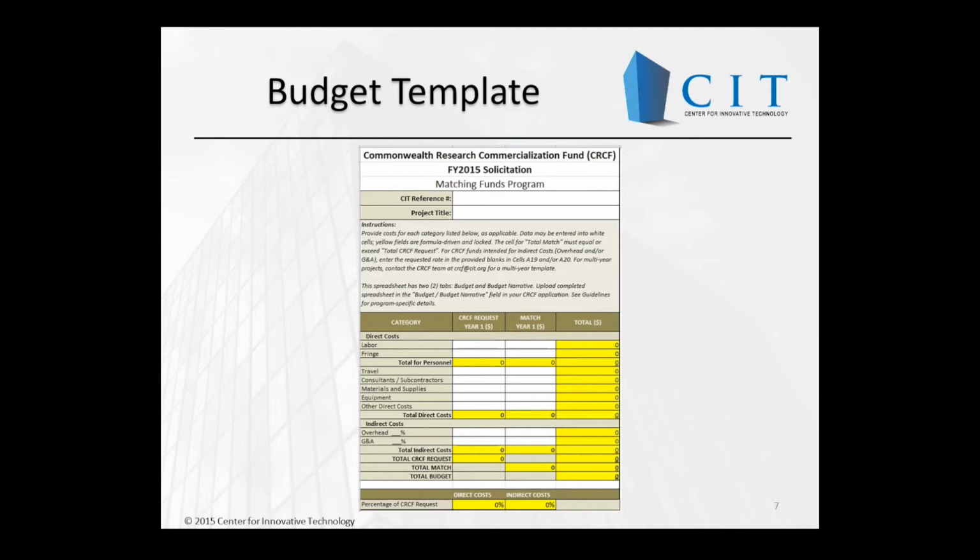Program-specific caps exist on indirect costs, so as you're preparing your project budget, consult the program guidelines for this information. To complete the budget, note the budget categories by line. Columns separate the CRCF request and match. A reminder that each match, for those programs that require one, must equal or exceed the total amount of CRCF requested funds.